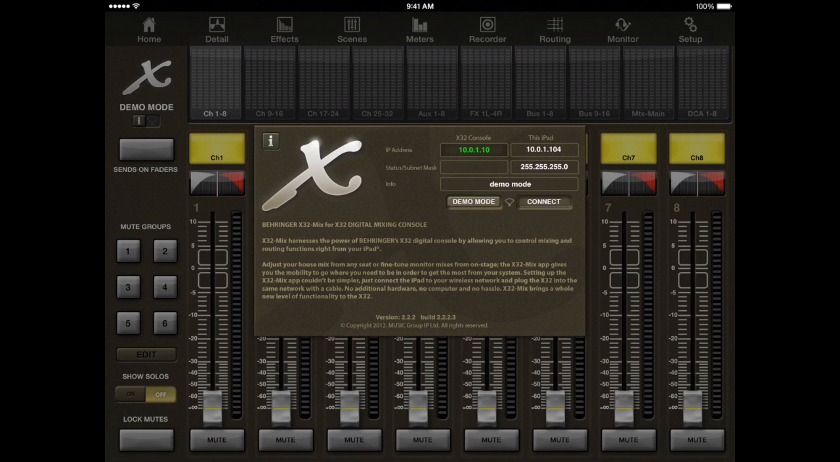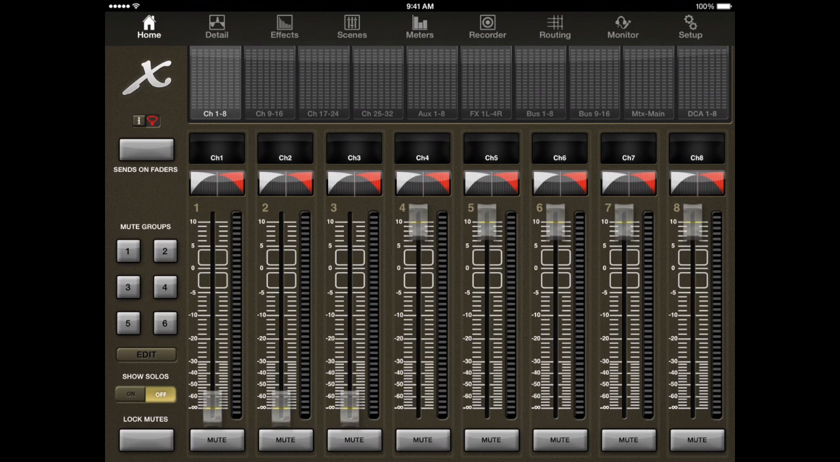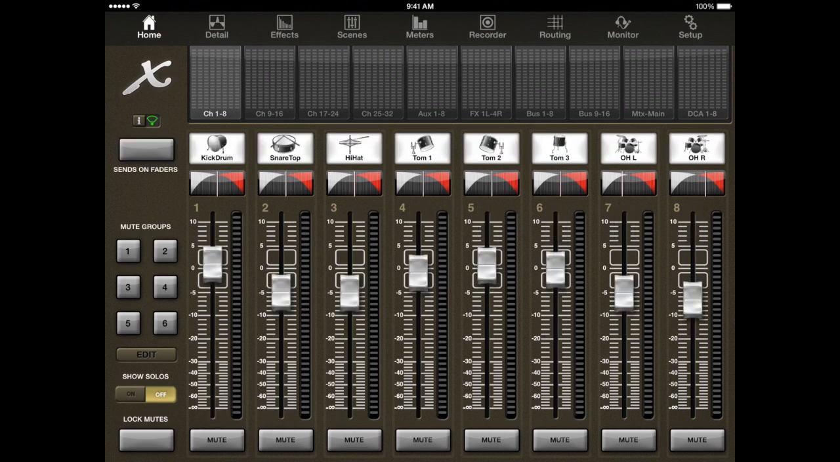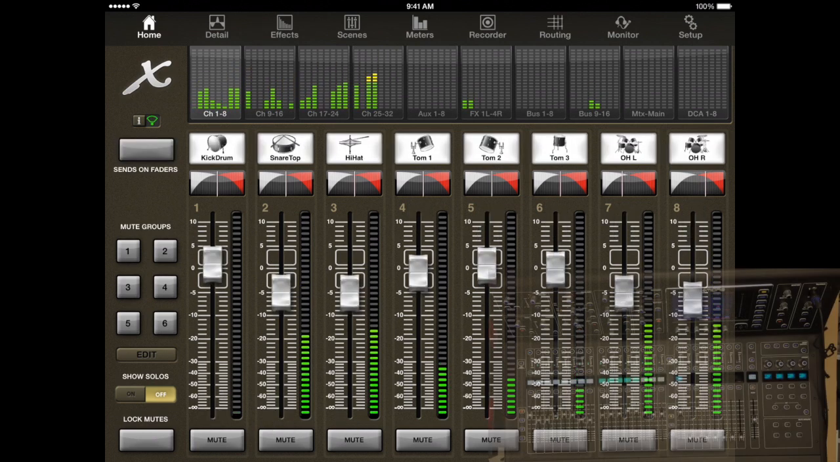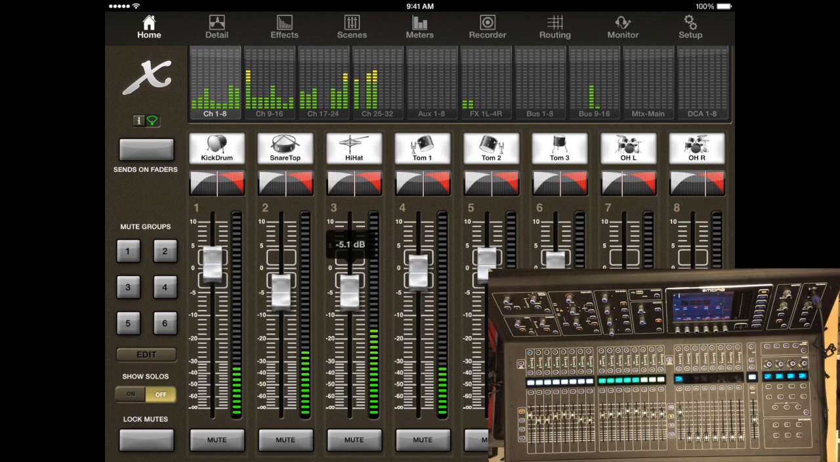The control is just the same as you would use on a computer, only you have the benefit of using your touch interface. I'll play some music and demonstrate it again. As you can see, the faders respond to my touch.